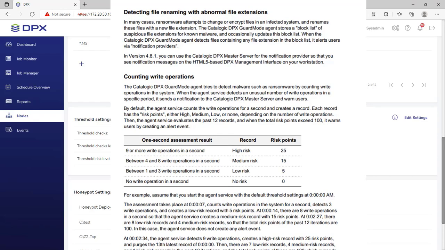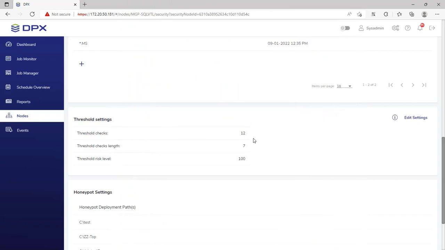for adjusting these threshold values and what each of them means. But basically, the analyzer works via an algorithm that checks activity on a periodic interval and creates a value weighting based on the number of modifications that are occurring over a number of iterations. So in my case, I have it set to 12 iterations every 7 seconds with a risk level of 100. So when the value of that weighting surpasses the threshold risk level, in this case 100, the activity is going to be flagged and the message is going to be sent to the DPX event monitor.